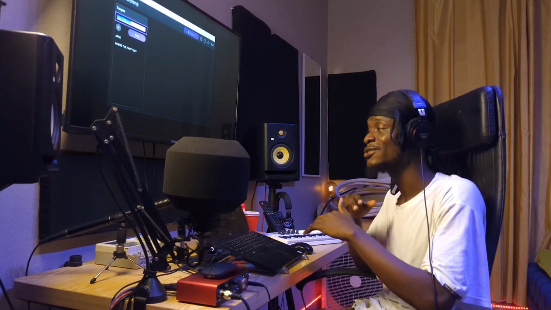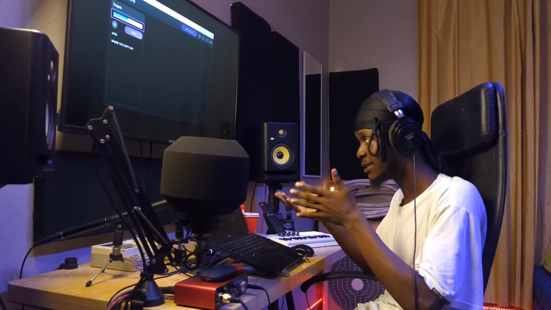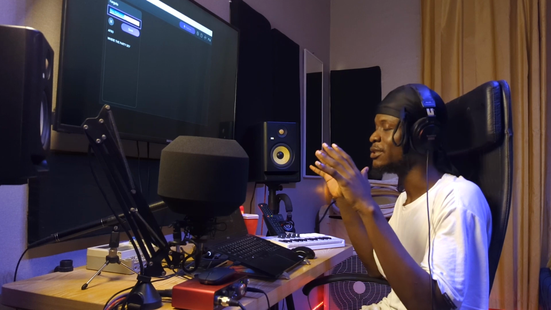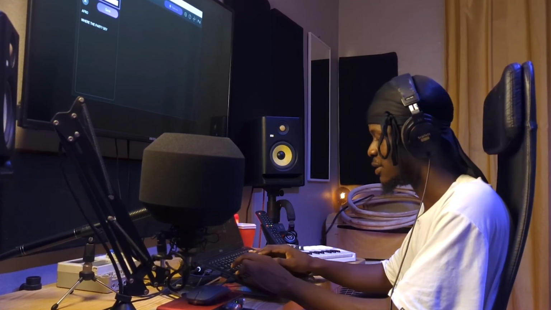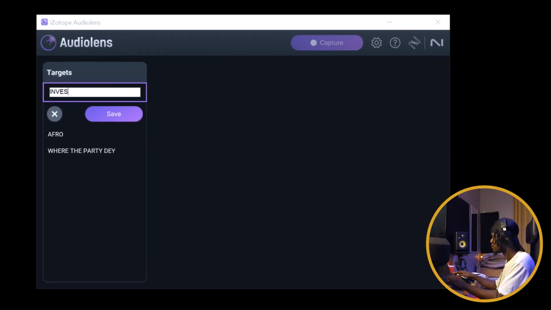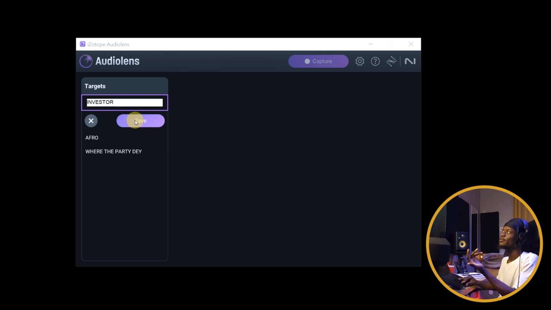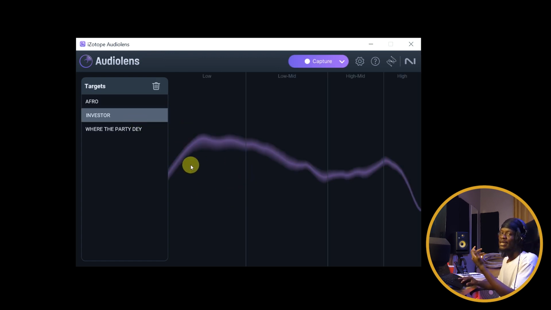Okay, so the way the curve works, it's going to keep learning for as long as you want. When you feel like you've gotten the information you want, you just hit the stop button, and then you'll be taken to this target bar, and you can label the curve with whatever name you want. Since I streamed my song Investor just now, I label this one Investor and then I save it. So the curve of Investor is here.